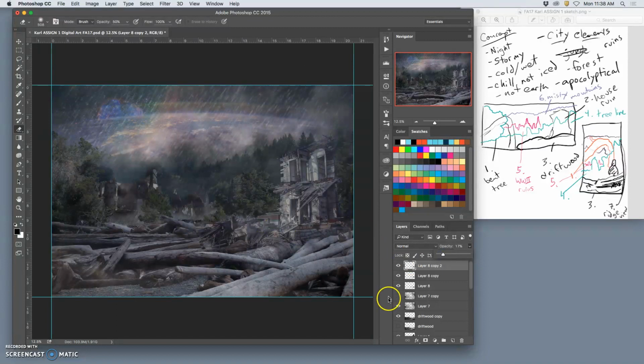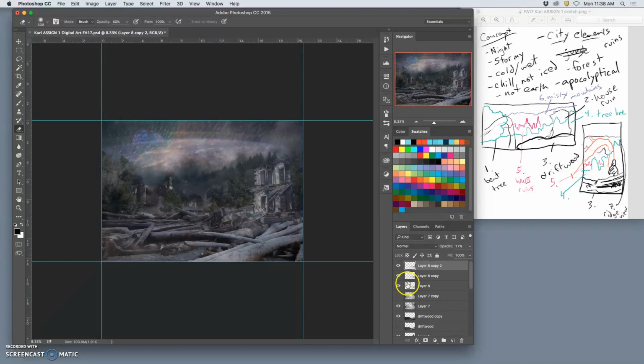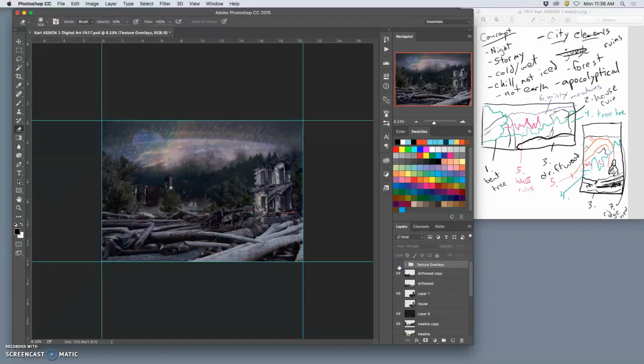So we got lots going on. Now what I'm going to do is take all these texture overlay layers that are on the very top, and I'm going to put them into a folder. This will be helpful later. It's not required. But if you have multiple texture overlays like I do, which I often do, it's helpful to put them in a folder so you can just turn them all off or all on, right? And then the rain, I want to find the rain, and I'm going to put that in its own folder.